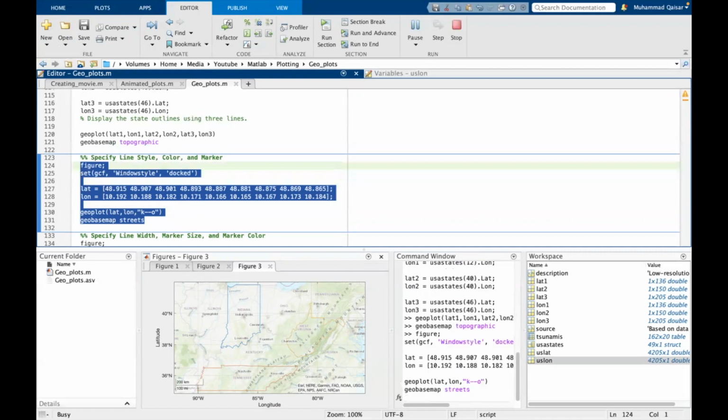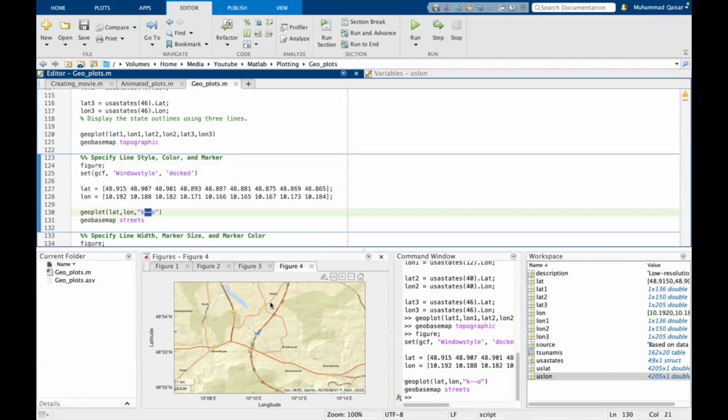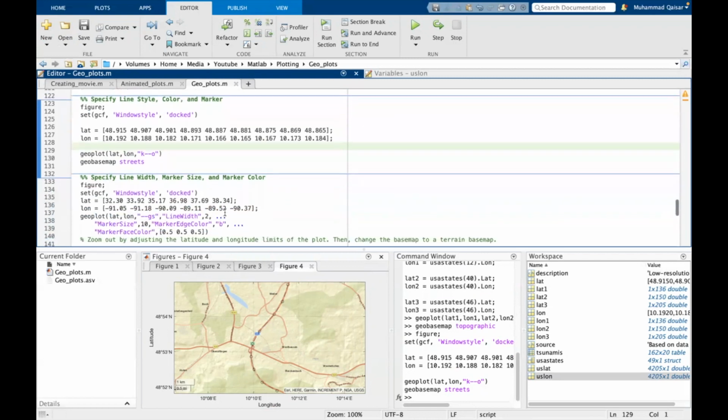So let's create this exemplary figure. Now you can see that the marker is a round circle, and then the line style is this broken line, and then this color is black. So that's how you can create different line styles.